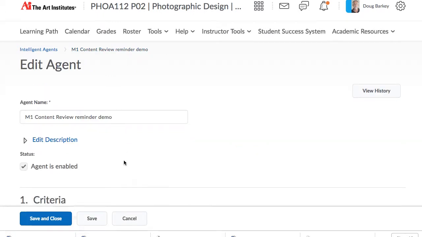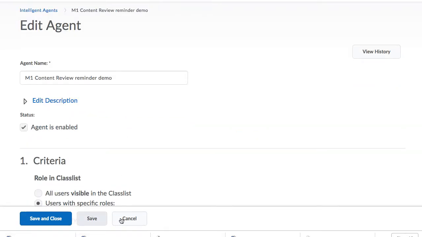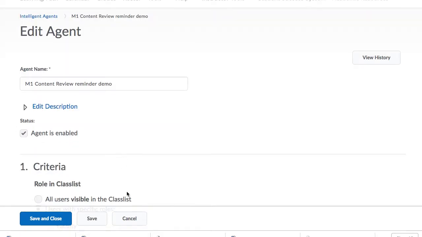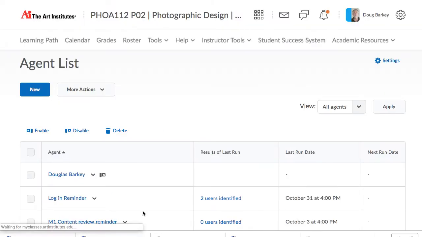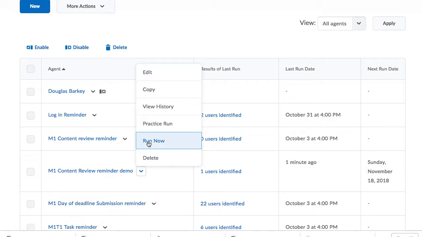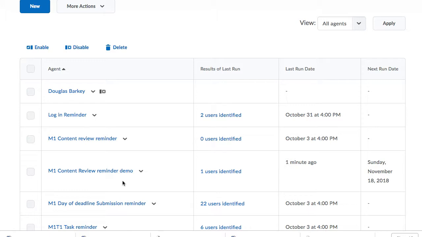So when you're done looking at that, you can go back to Reminder Demo. So we'll save it. Go back to our list. And now if you want to run it manually, like start today, then you would simply choose run now, and it'll run it immediately. In this case I'm setting this up beforehand, and so I don't want to run yet, I want to run on Sunday, so I won't actually run it now.